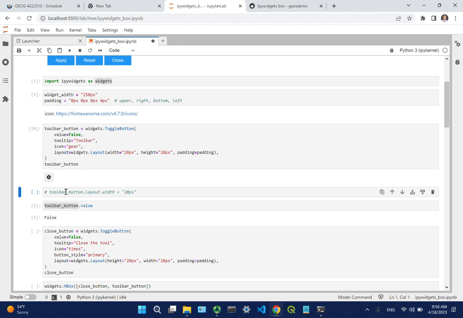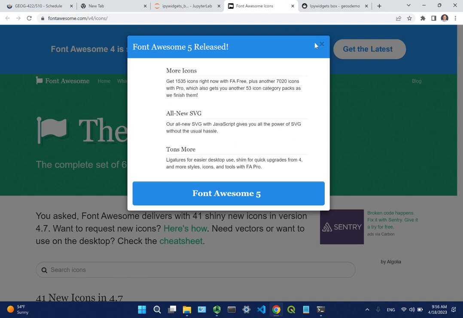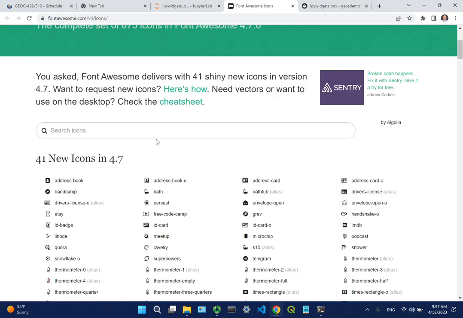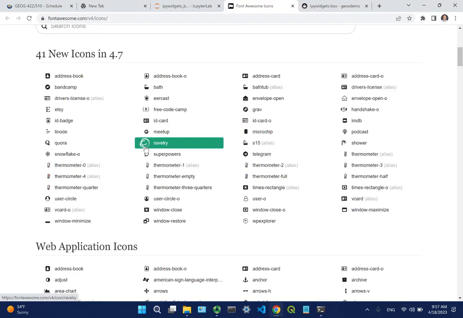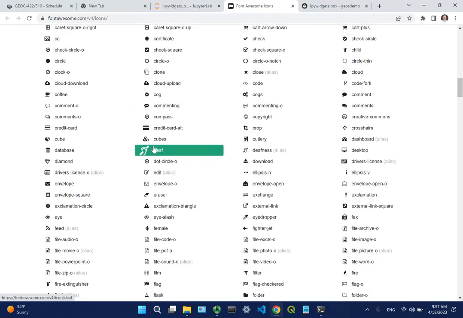Okay, assume this is the button, but you are welcome to change the icon. So if you don't like this icon, you can change it. You can, for example, go to the icon here, and you can look for any icon you like. So it's not fancy, but at least you can get some custom icon.